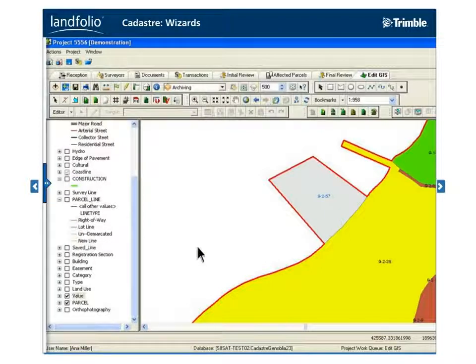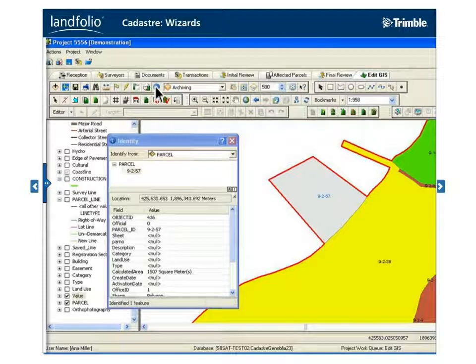This will tell you if there are any gaps or overlaps in the parcels, and it highlights them in red. The wizard has also set a number of attributes for the parcel. For instance, it will note that the creator was the last person to modify the parcel and also record the date and time of the modification.